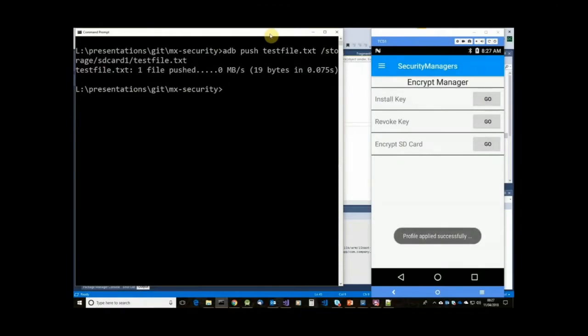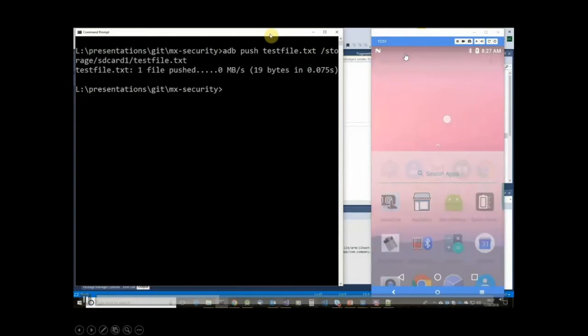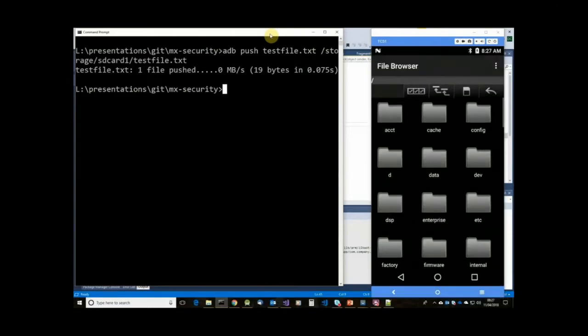This is the key that I generated offline. The key is part of the profile, and I can then encrypt the SD card. You see it flashing up here just to show that it's being accessed. Profile has been applied successfully, which means that the data on the card is now encrypted.